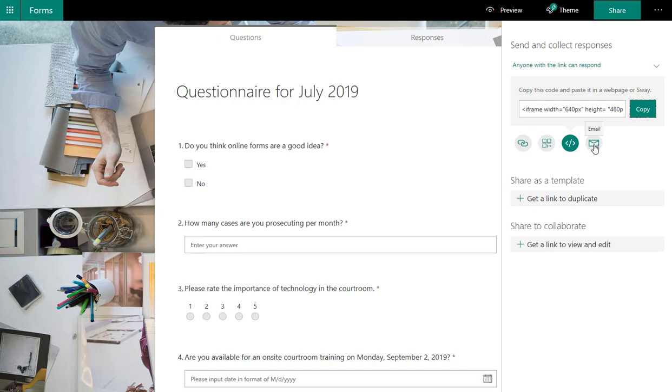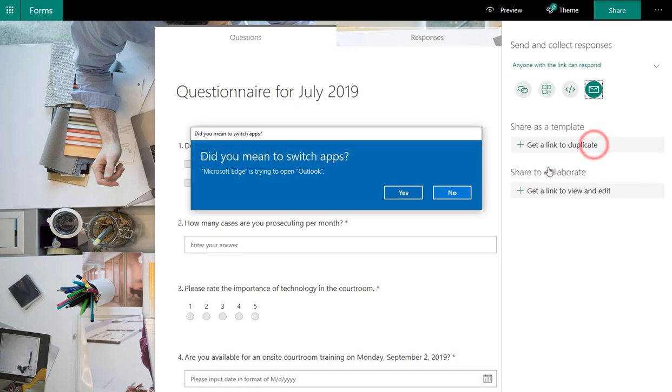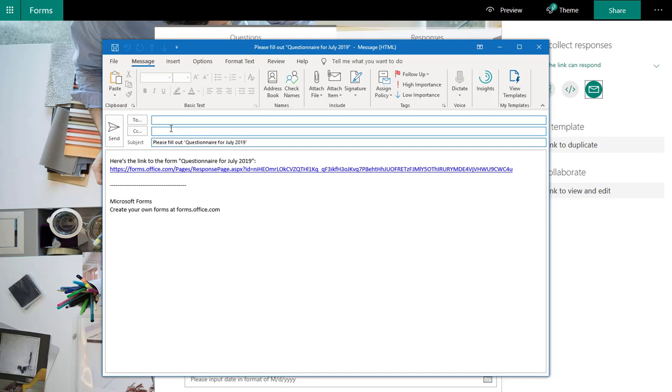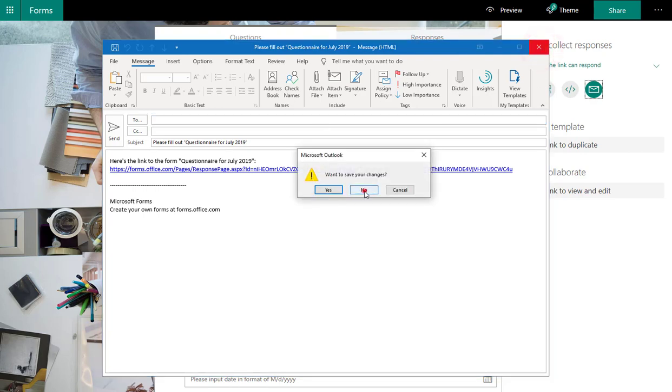And then over to the right is the envelope for email. Now you can certainly use this option. Let me go ahead, click on that, it will prompt me to use my email application. I'll go ahead and say yes. You can certainly use this method to send out the form. It kind of assumes that your recipient knows what this is. You can certainly use that. However, I would recommend closing this out.